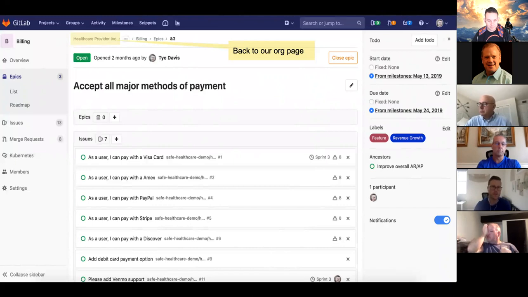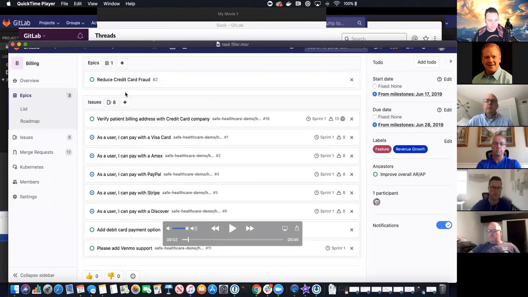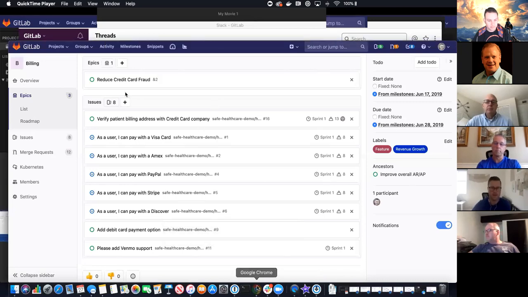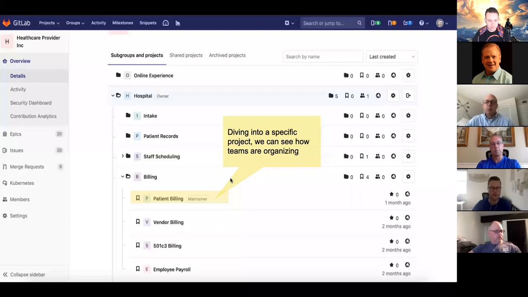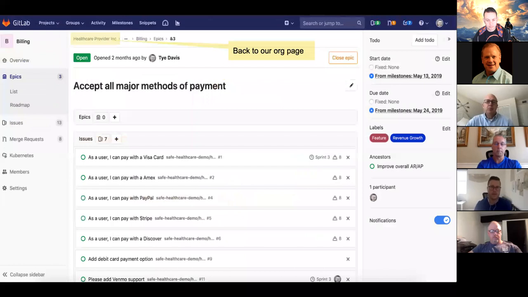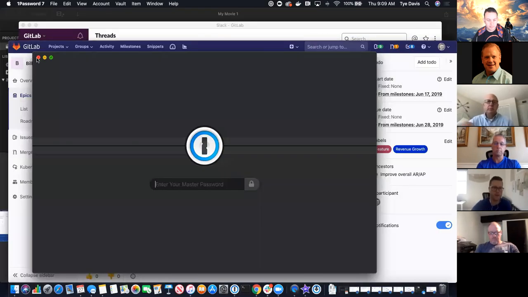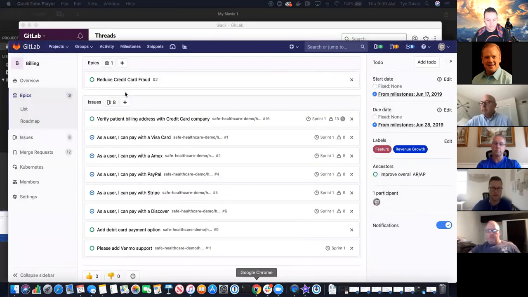We head back to the organization page. This is where we're now going to go dive into a specific one sec. That was weird. All right. As we went back to our organization's main page that shows our groups and subgroups, we're going to dive into specifically, and I don't know why this keeps happening. It's kicking me out.